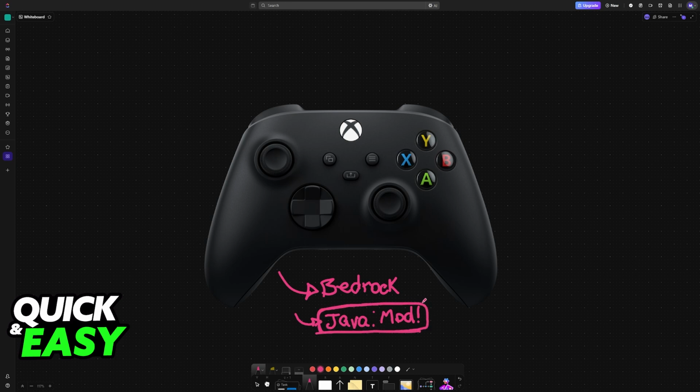Once you have the controller connected to your PC, all of the buttons will work. You can look around using the right joystick, you can move your character using the left joystick, and you can do all sorts of actions with the bumpers, the triggers, and the buttons.